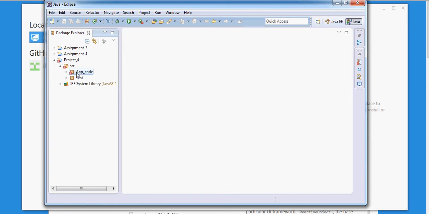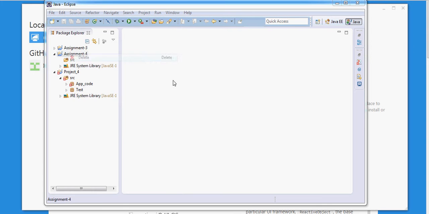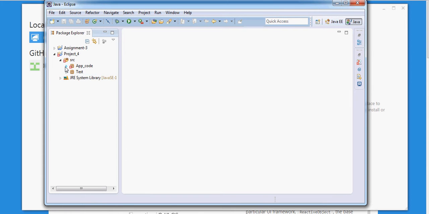Oh, it imported project 4. Oh, because that was the name of it. That's fine. Okay. All right, I guess that's fine. It doesn't really matter. I can delete this then. All right.